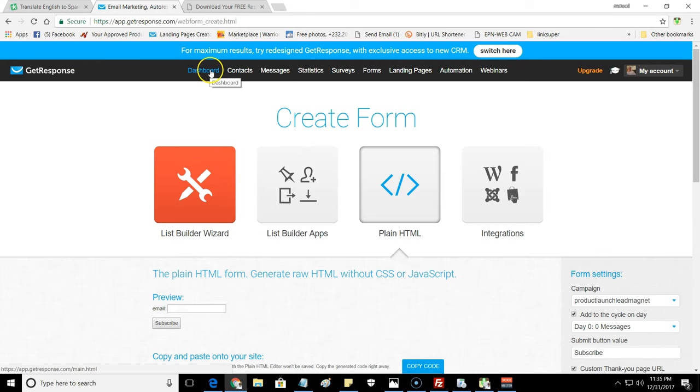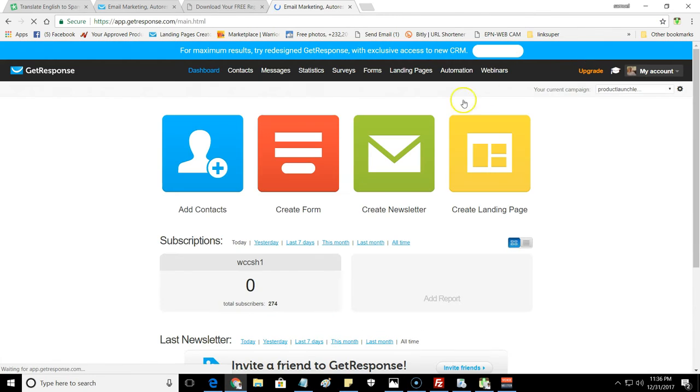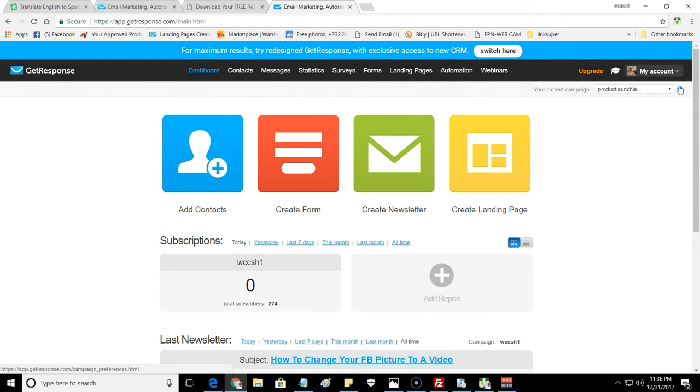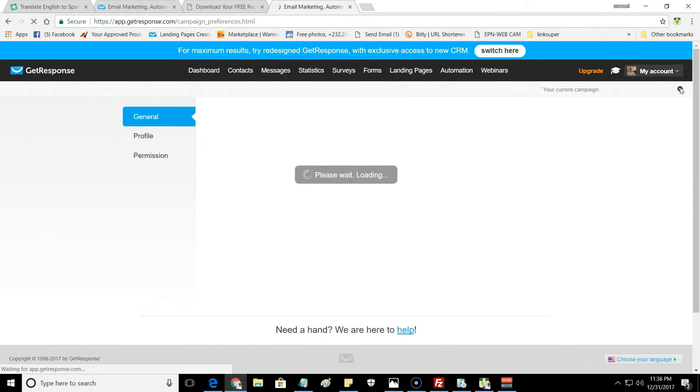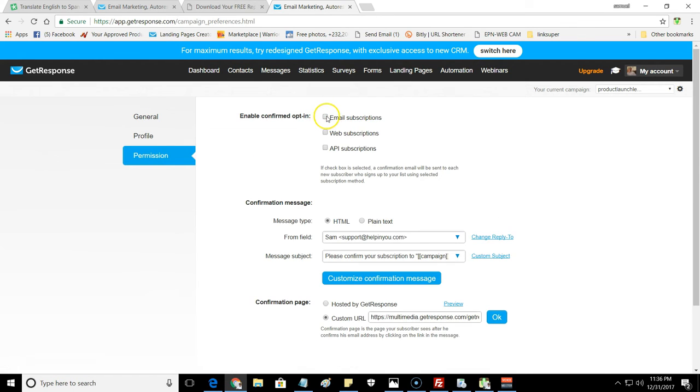So you'd come over here, and let me open up a new GetResponse real quick. You can open up a new one or do this before you actually create the form, and you'd come over here to this little gear icon, and this goes to the settings of this particular campaign that we're in. Then you go down to permissions, and by default these were checked. I believe I went in here and unchecked them.